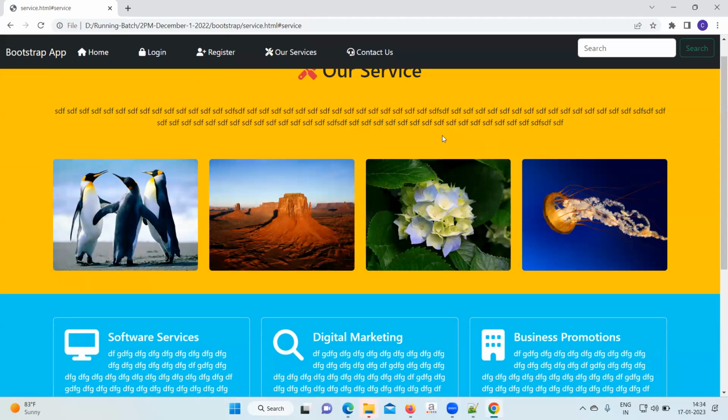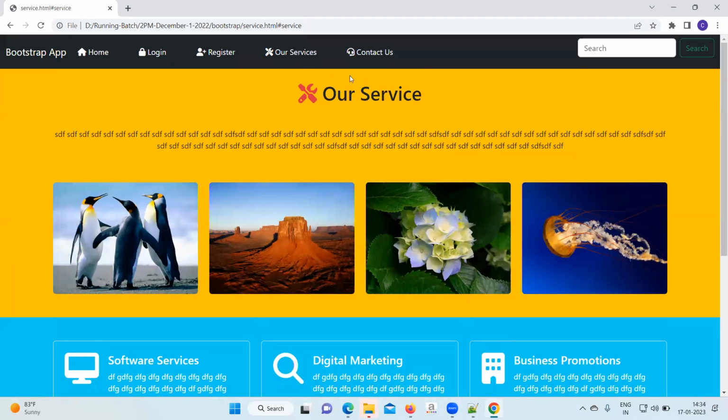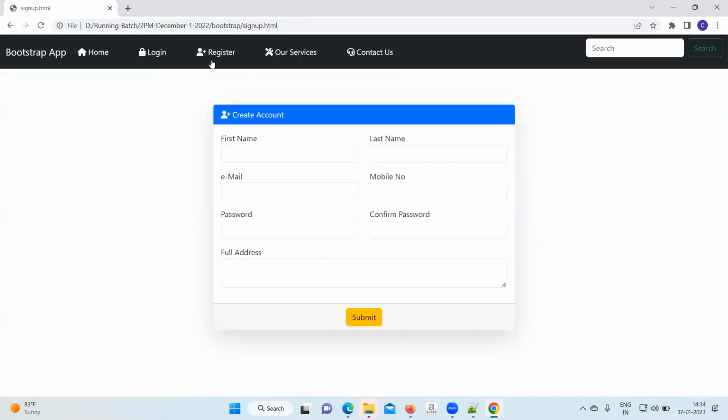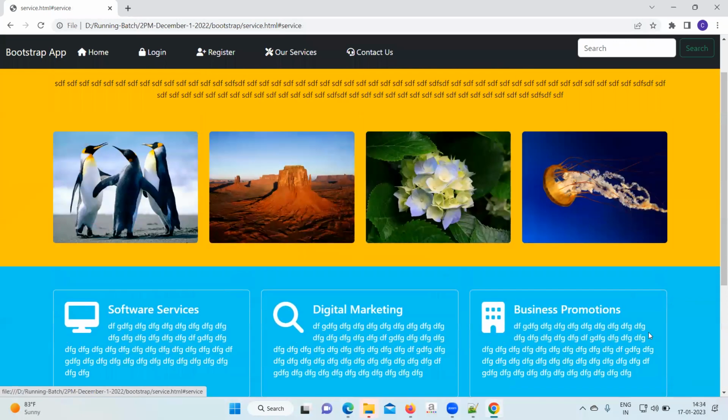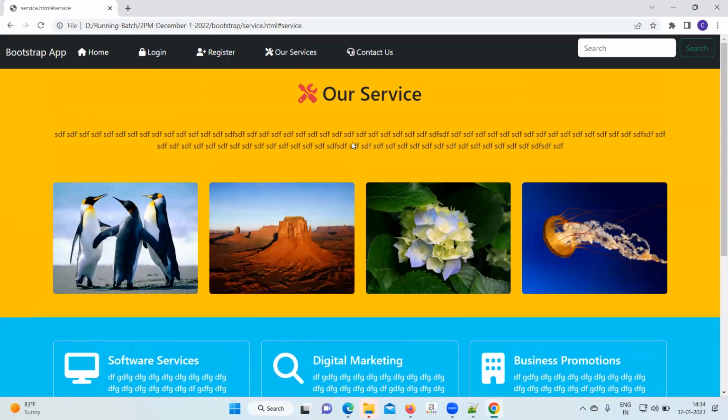Let's see. Padding you have to give more. If there will be more space here, since it is the fixed navigation, so when we come and click here, okay, till here it is coming. We have to give here more padding. Then should be more space, then only it will happen.